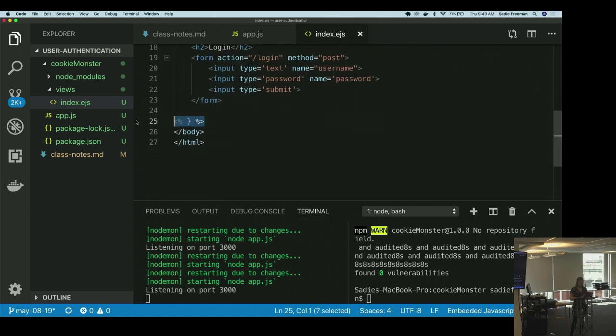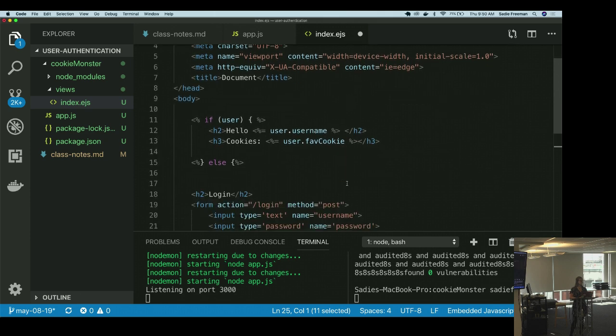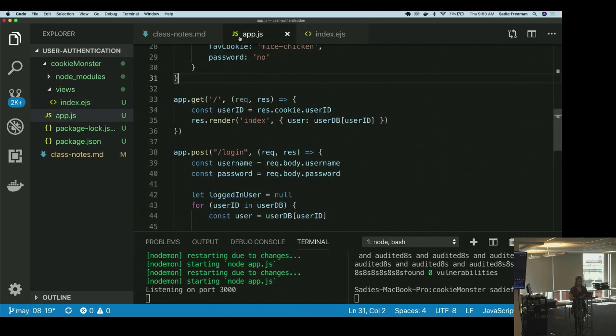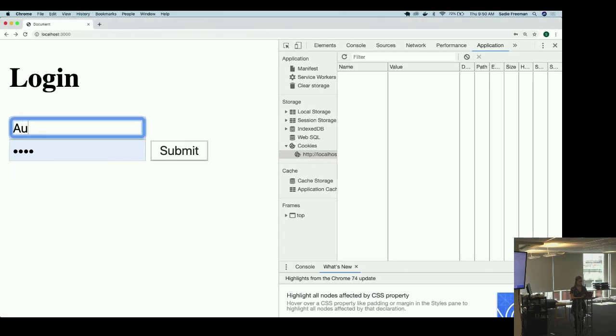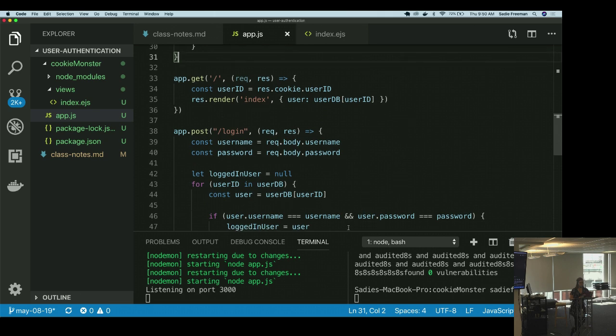Cool. So that kind of messes up my syntax highlighter a bit, but I think that should be all good. Let's have a look at what happens when we log in. We're going to log in as Aussie. Okay, so something's gone wrong. We are still storing the cookie. Awesome. But we're not getting our message back to say this is the user that's logged in. So let's have a look at our code. This is where we do our detective work.